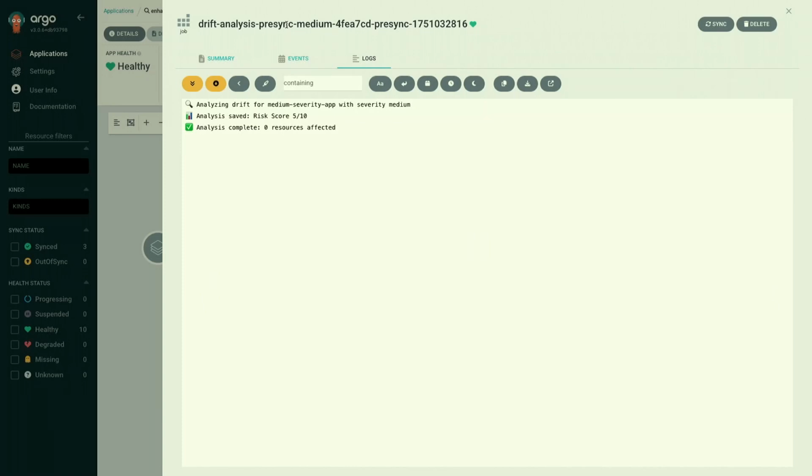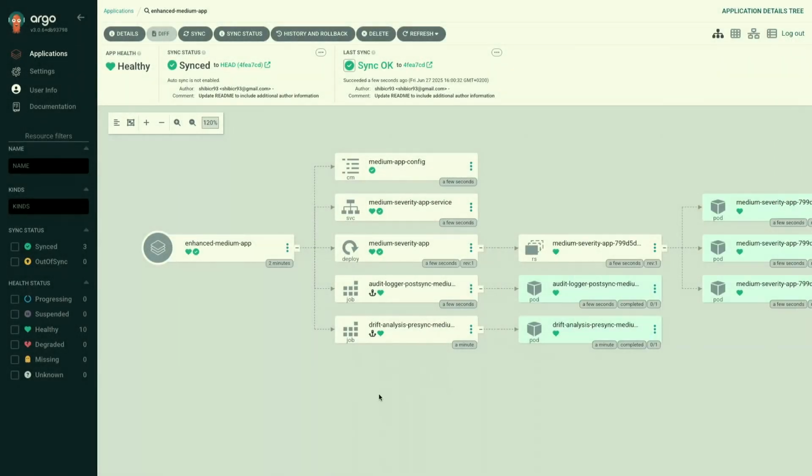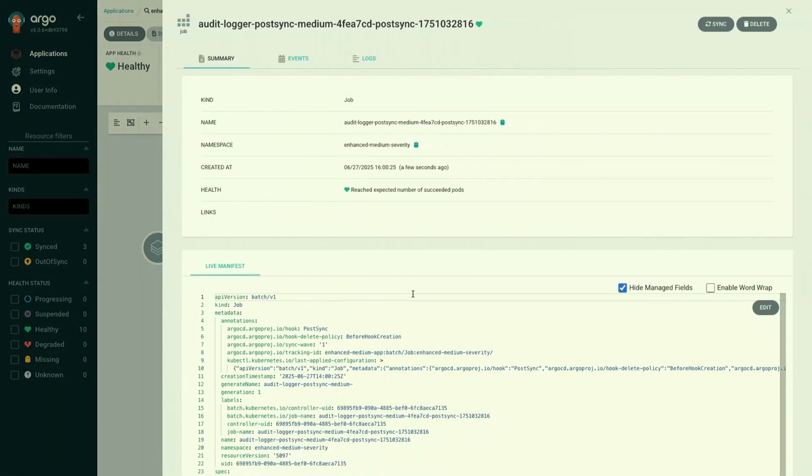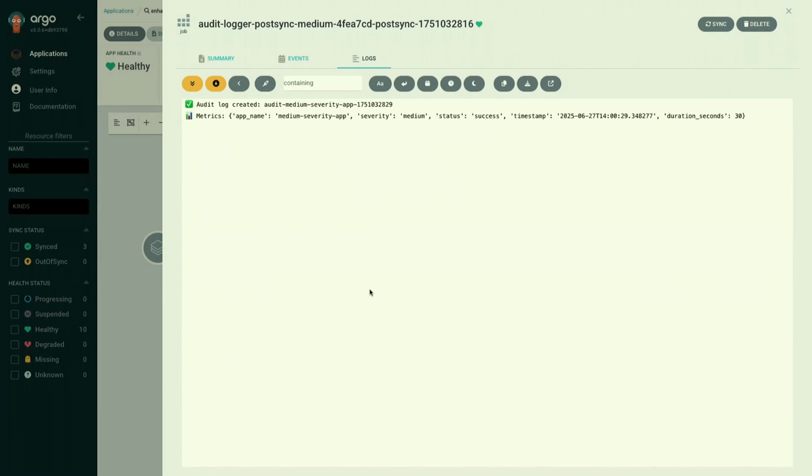For any hook to execute successfully, the previous sync should be successful. For example, this is the pre-sync hook. It doesn't have a prior hook, so it tries to execute. So next, we have the audit logger as the post-sync hook. After the execution has completed, there is an audit log created. So again, this is all custom Python script, and we can integrate with any external system that you have, right?